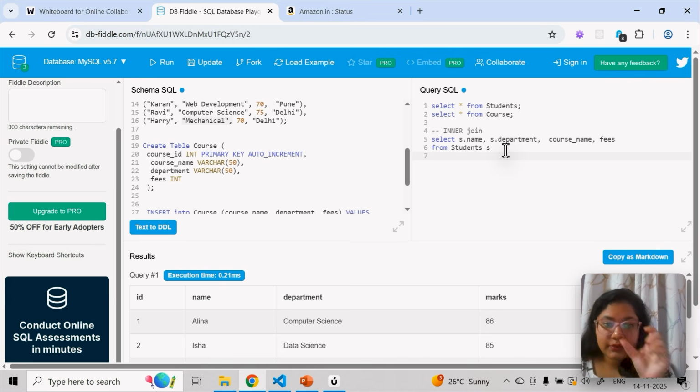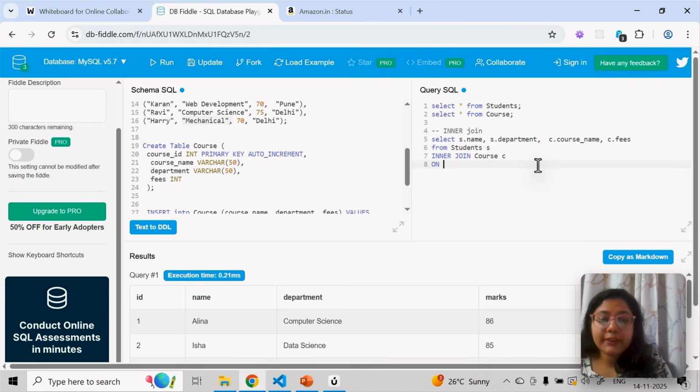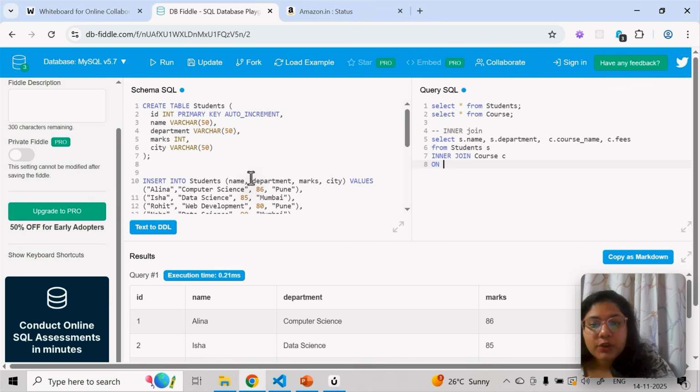Then table 1 has come. Now inner join, table 2. What is the name here? Courses. Inner join the table name courses C, let's say. So C will be the alias for courses table. Now you have to put on, the common column you want to join based on in the inner join. Just see here, that common column is department.